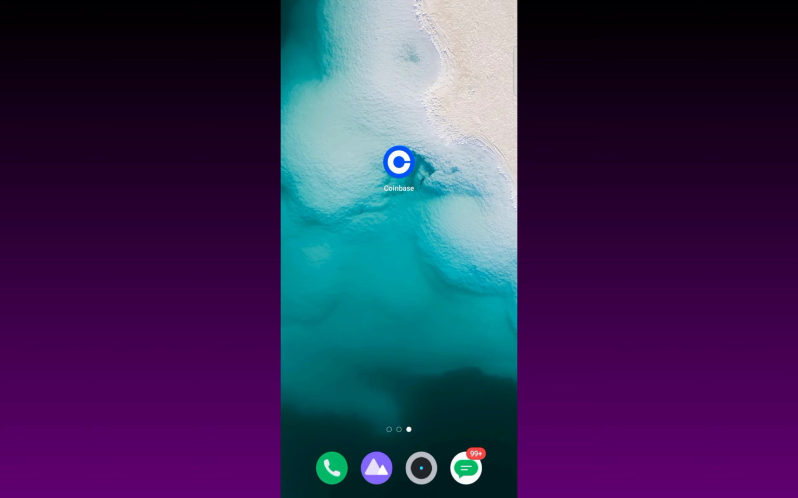Something went wrong. Sometimes users may face this type of error in Coinbase Wallet. Don't worry, you can follow these steps to solve this problem.